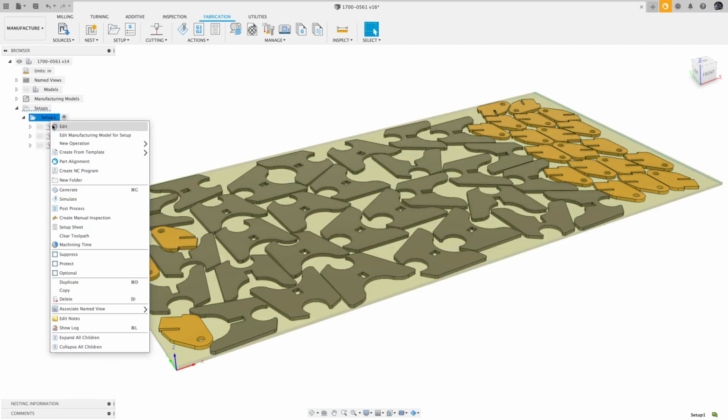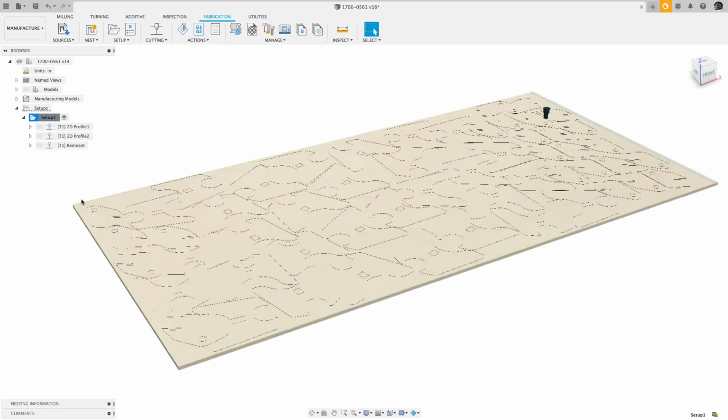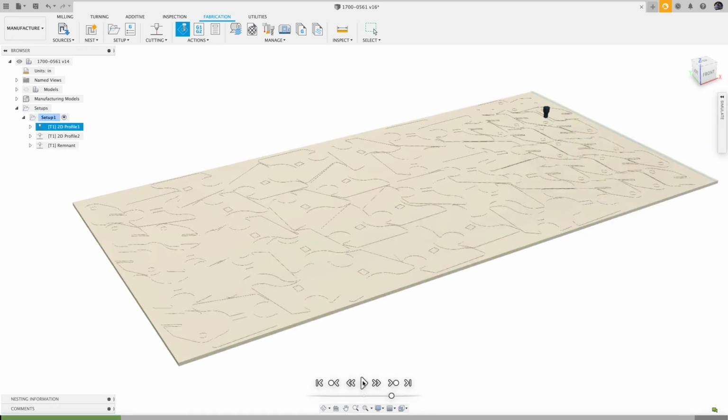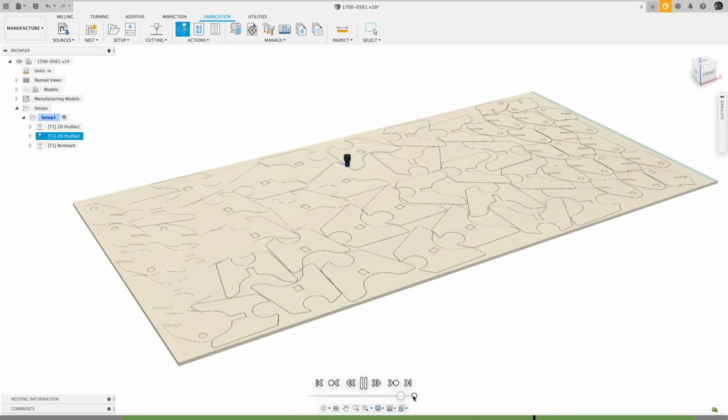Once your toolpaths are created, verify them with a quick stock simulation to see a preview of how the machine will move during the cutting process. Any gouges are shown in red, and you can see how the tool moves and retracts across the sheet and make any adjustments before running the parts on the machine.